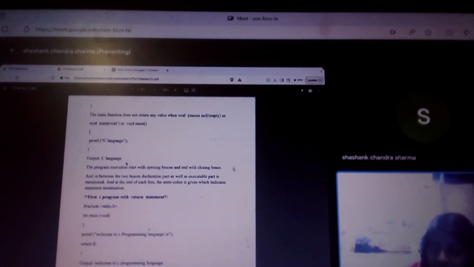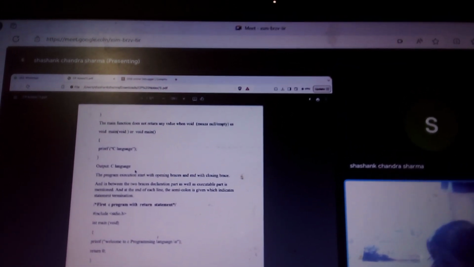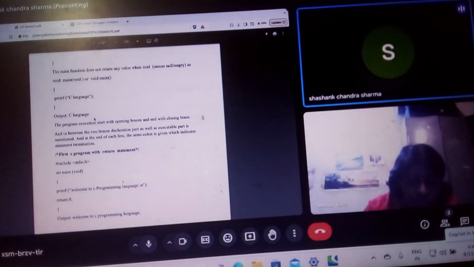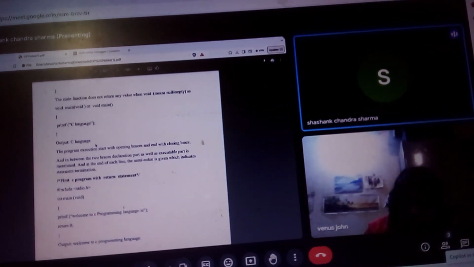Why don't we need a return there and why do we need a return here? Wait, I'll show it again. I thought return 0 was just to close the program. You just press 0 and the program is closed. No, it is not for closing the program. It is used to update the values in the function.